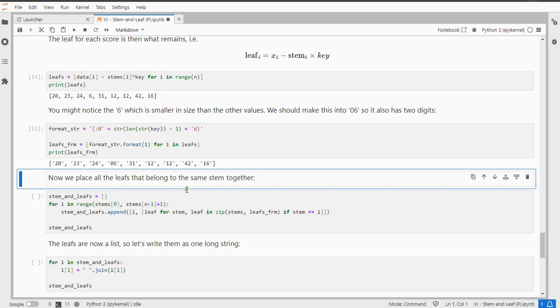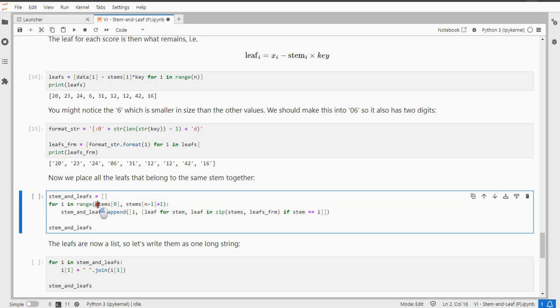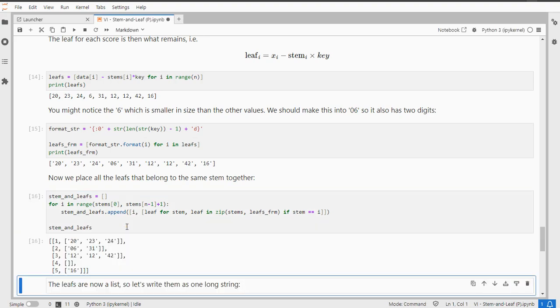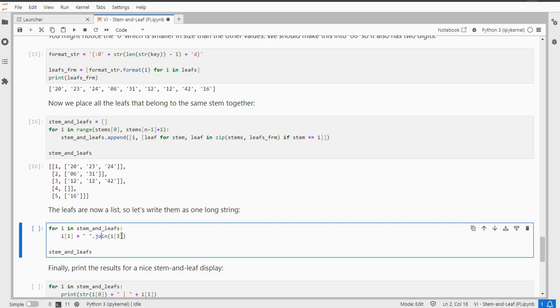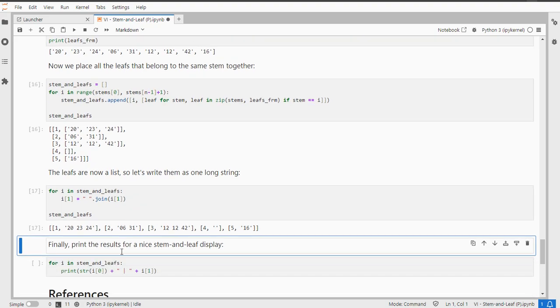Let's place all the strings that belong together in the same group. So I go over all my possible stems and then place them in the same group. So now we have a small list, where the first element is the stem and then shown all the different leaves. I want all these leaves not as separate elements but just as one long string, so I'll simply join them and then put a space in between. So that's what's accomplished here.